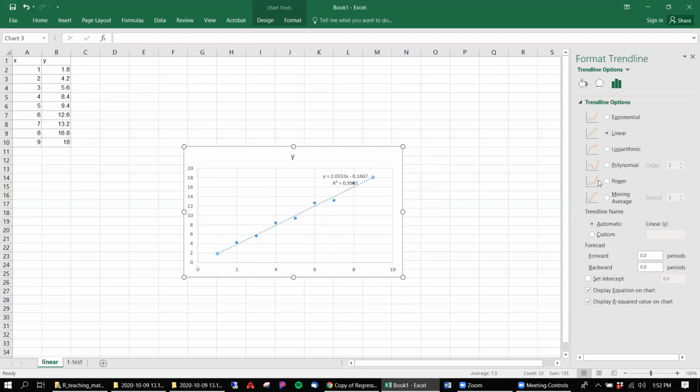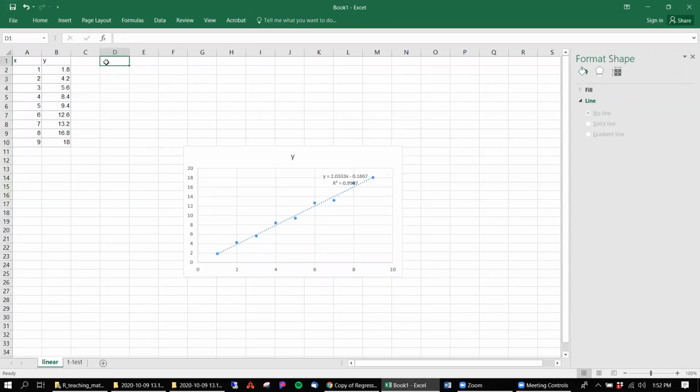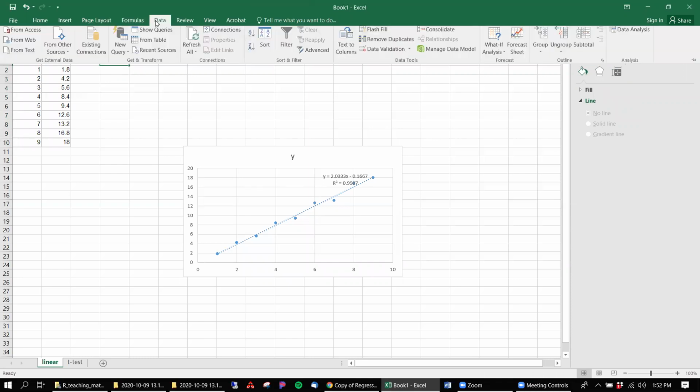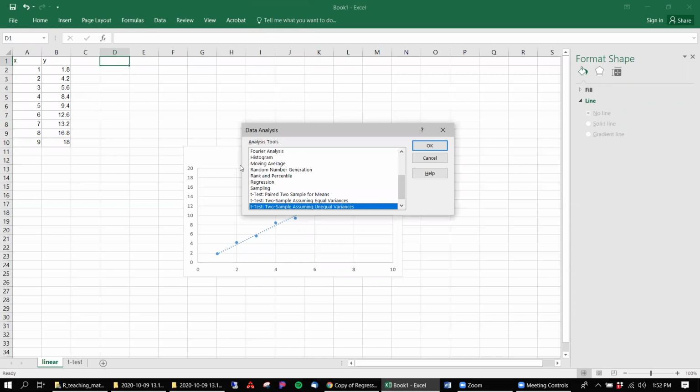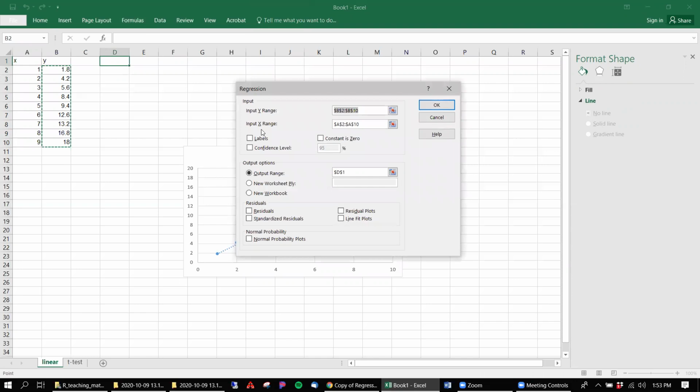And to get that p-value, it's pretty similar, except you go into Data and Data Analysis. And you're going to do the regression. And okay, and tell it what your Y is. Great.